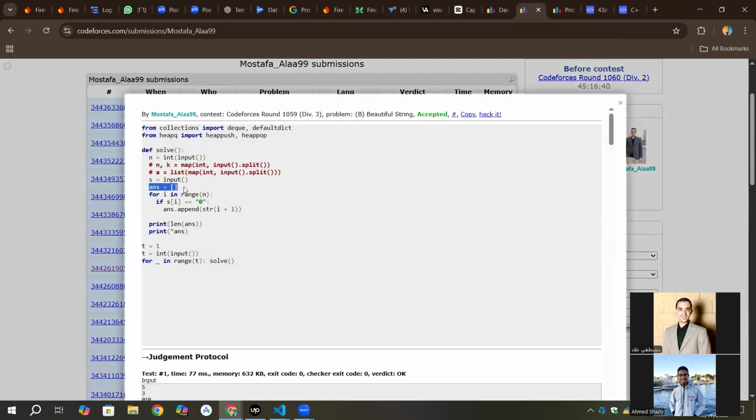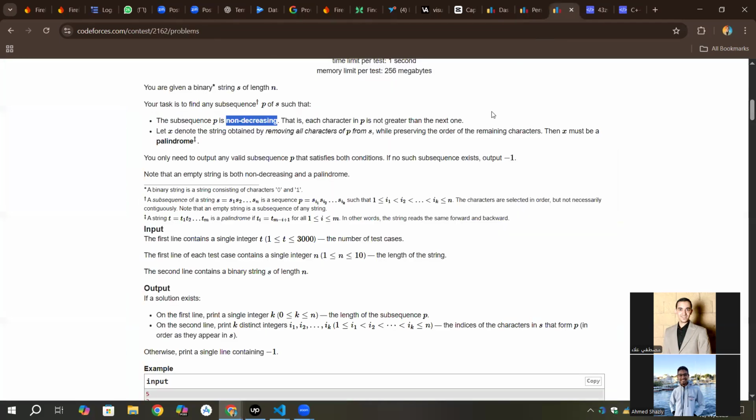So I just made an array answer, loop through every character in the string, and if it's 0, I'm just adding it to my array. And yeah, I'm adding it as a string. Look, I was stressed in the contest, but you don't have to make str if you are doing this in Python. Anyway, I'm just adding i+1 because it's 1-based indexing. And yeah, add all of the indexes of 0, print the length, print it, done. So that's it for problem B.